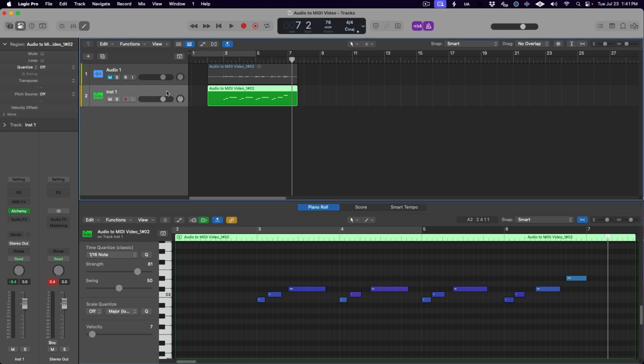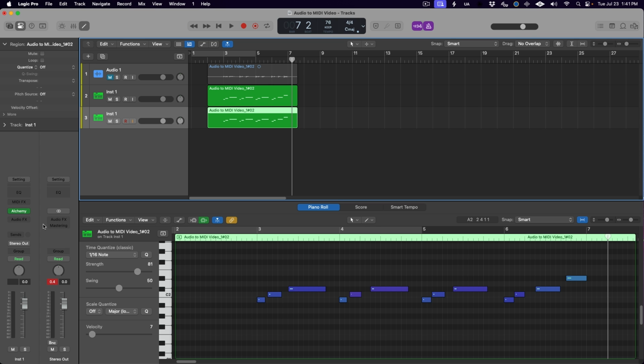Which actually sounds really cool on this melody. I wasn't planning on that, but I'm going to leave it, and then I'll double it with what my original thought for a software instrument was.